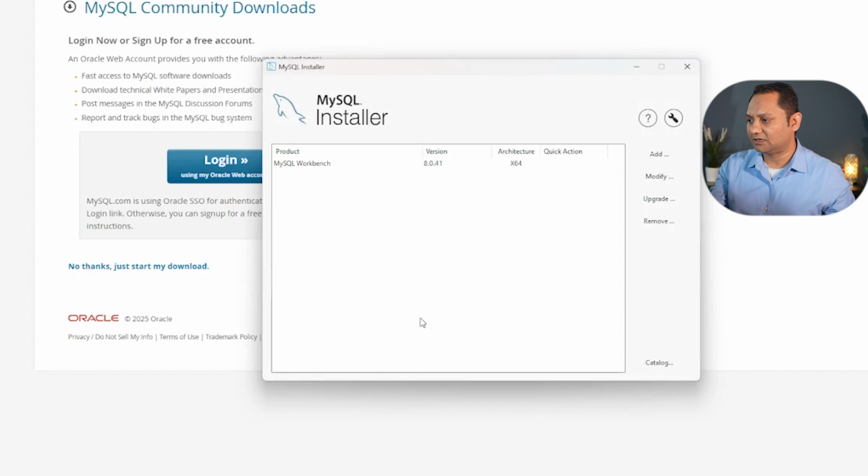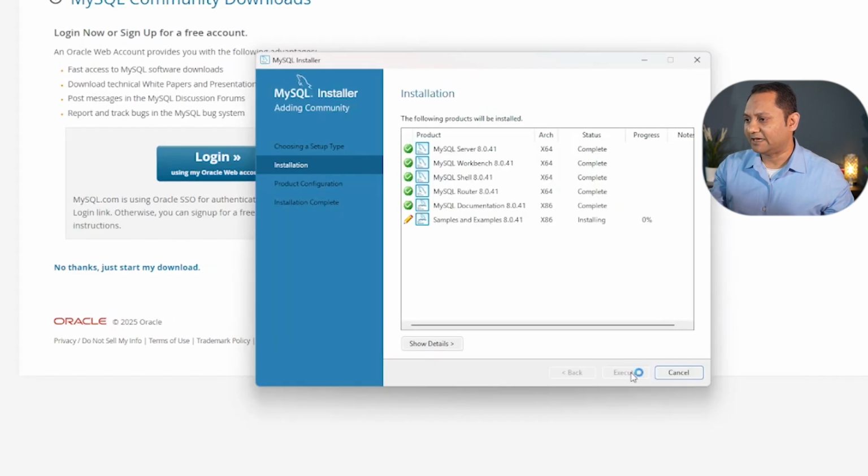You see here in the checkbox, you have MySQL Server 8.0.41, which is a good, latest working version. I highly recommend you download server version 8.0.41, and you'll get the SQL Server along with the MySQL Workbench and the shell. And you see at the bottom you have samples and examples.